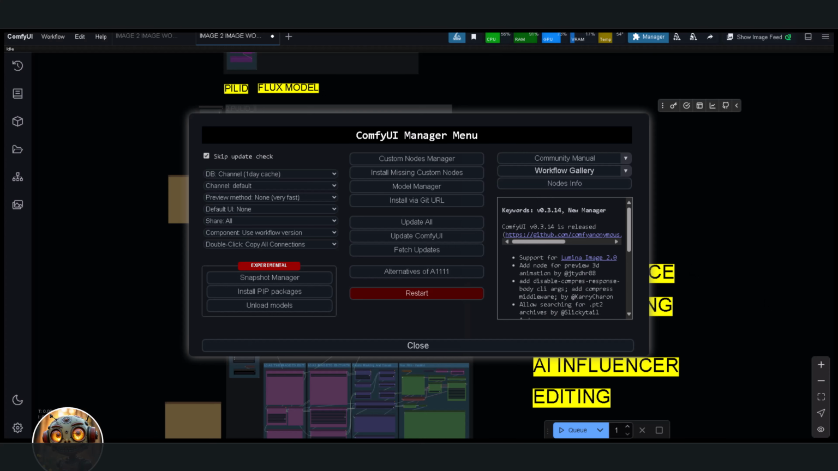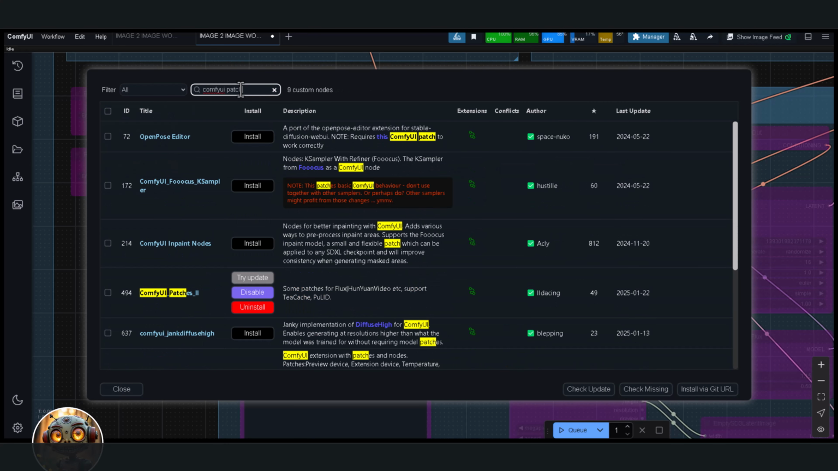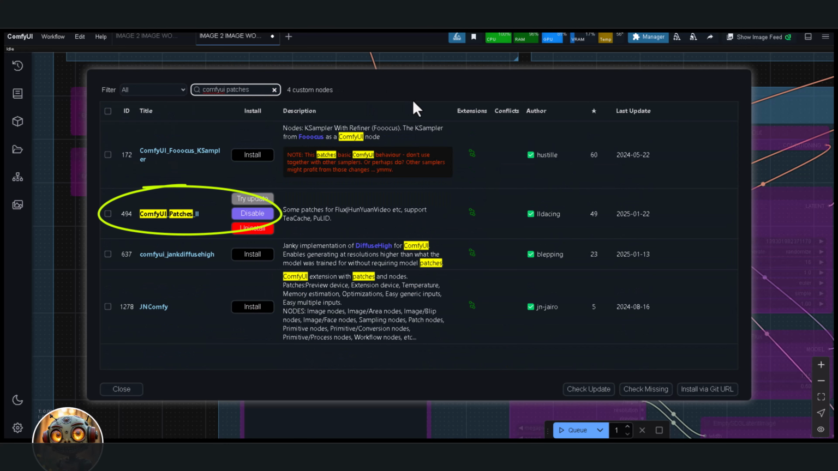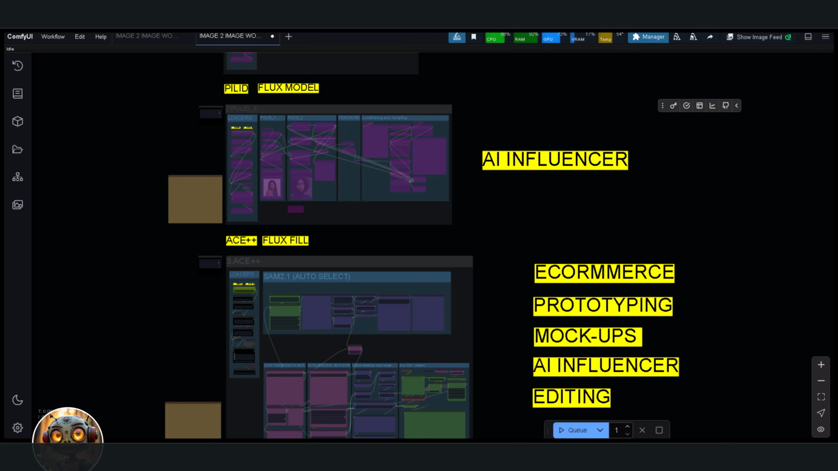The rest will auto-download the first time you run the workflows. Now restart ComfyUI and open the manager again. This time go to Custom Node Manager and search for ComfyUI Patches 2. Install it. This patch allows Pulid to use TeaCache and WaveSpeed. Restart ComfyUI again. This time, drag the workflow into the workspace.